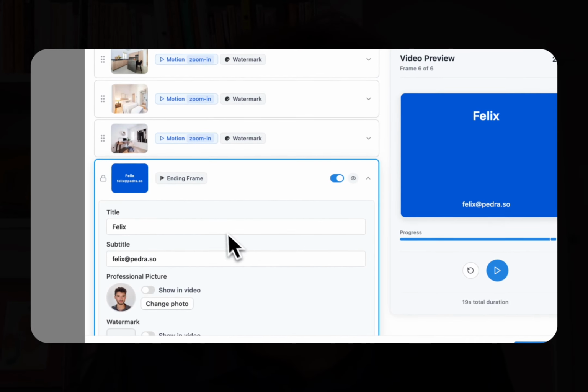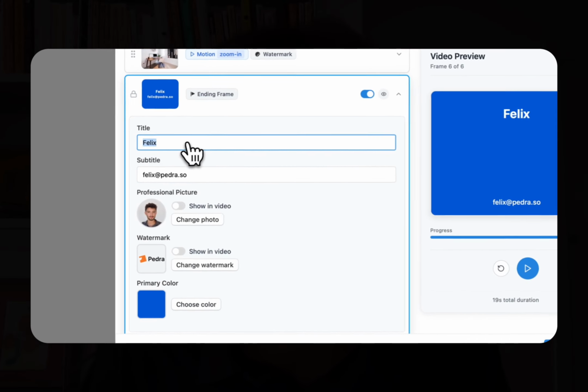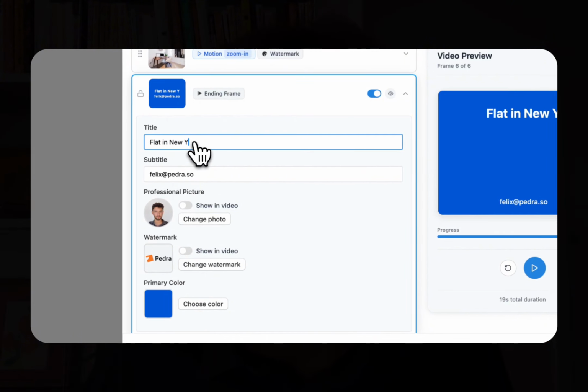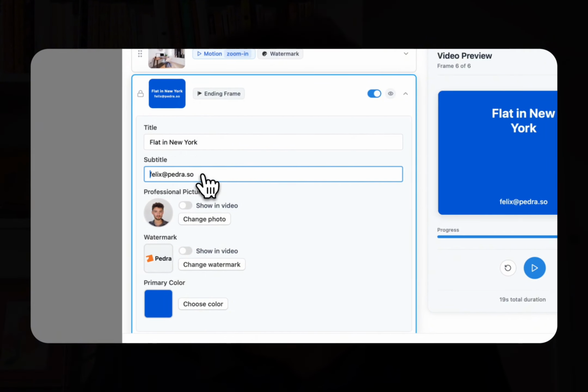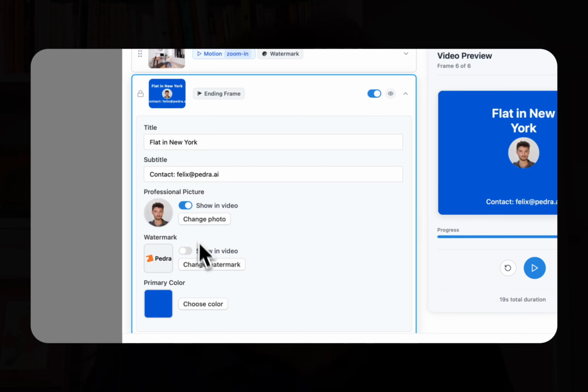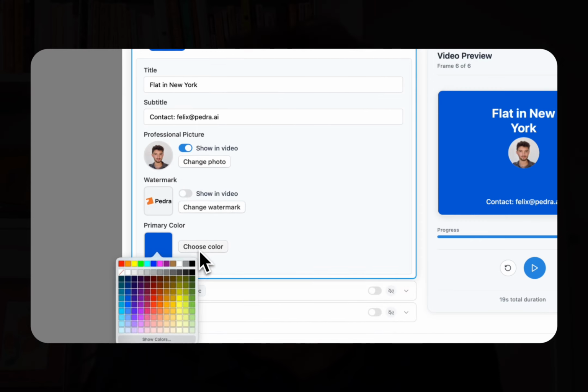And in the last frame, you can add your branding with the title of the property, call to action, such as email me or call me, etc. And you can also add your picture to generate some trust or the business watermark, and also change the brand color of that frame.